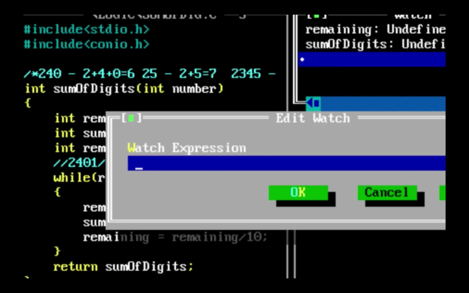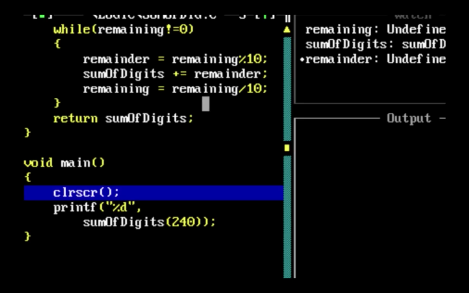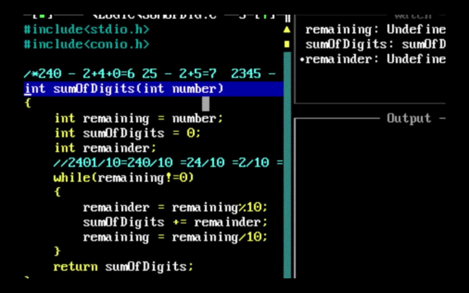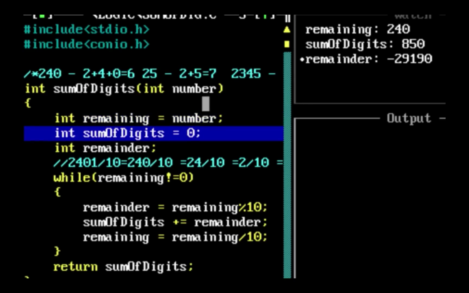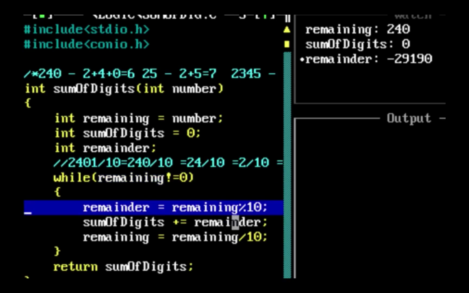I'm adding a watch variable, remainder. The main method is called, the clear screen is invoked, and then the sum of digits method is called. In sum of digits, I'm passed in a value 240, so now remaining is equal to number, so remaining is 240. Sum of digits is 0, and remaining is not equal to 0, it's 240 right now. So now I'm doing 240 mod 10. When 240 is divided by 10, the remainder is 0. That's what you would see now.